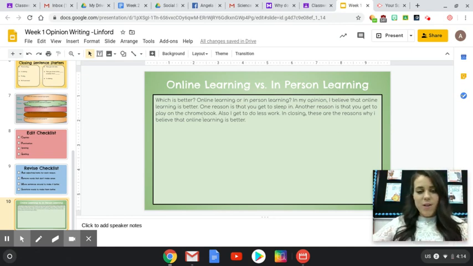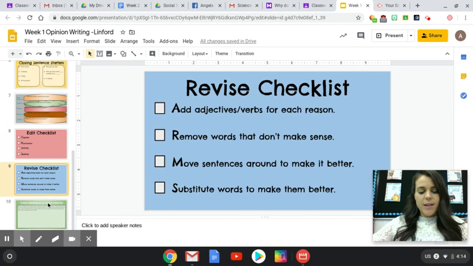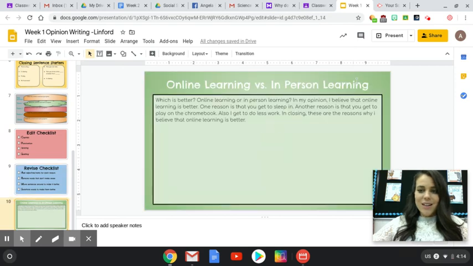So let me know if you have any questions about this. You're going to look at this after it's all filled out, then edit it, revise it, and then copy it onto this. Good luck, class.